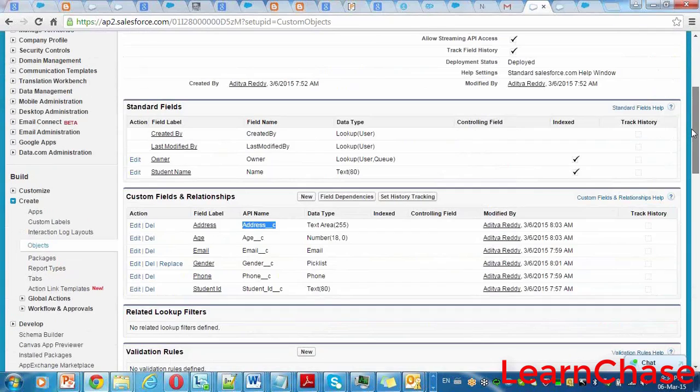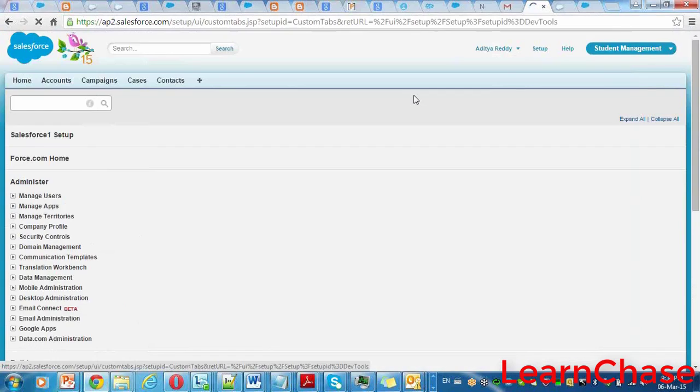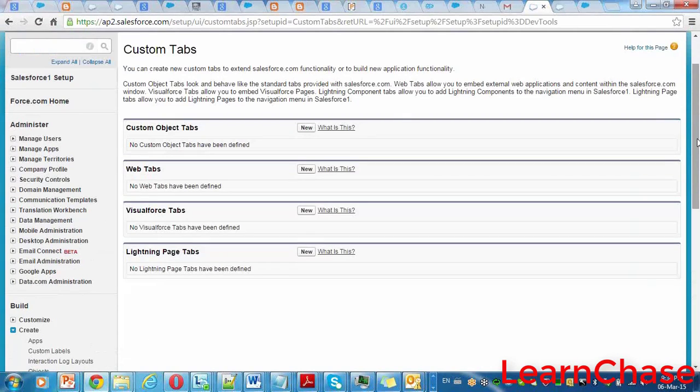Here in tabs, we have 3 kinds of tabs. Just leave the 4th one. It's a new one. Right now we don't need it. For the first 3 tabs, we created a custom object, right? For that, we need to create a custom tab.